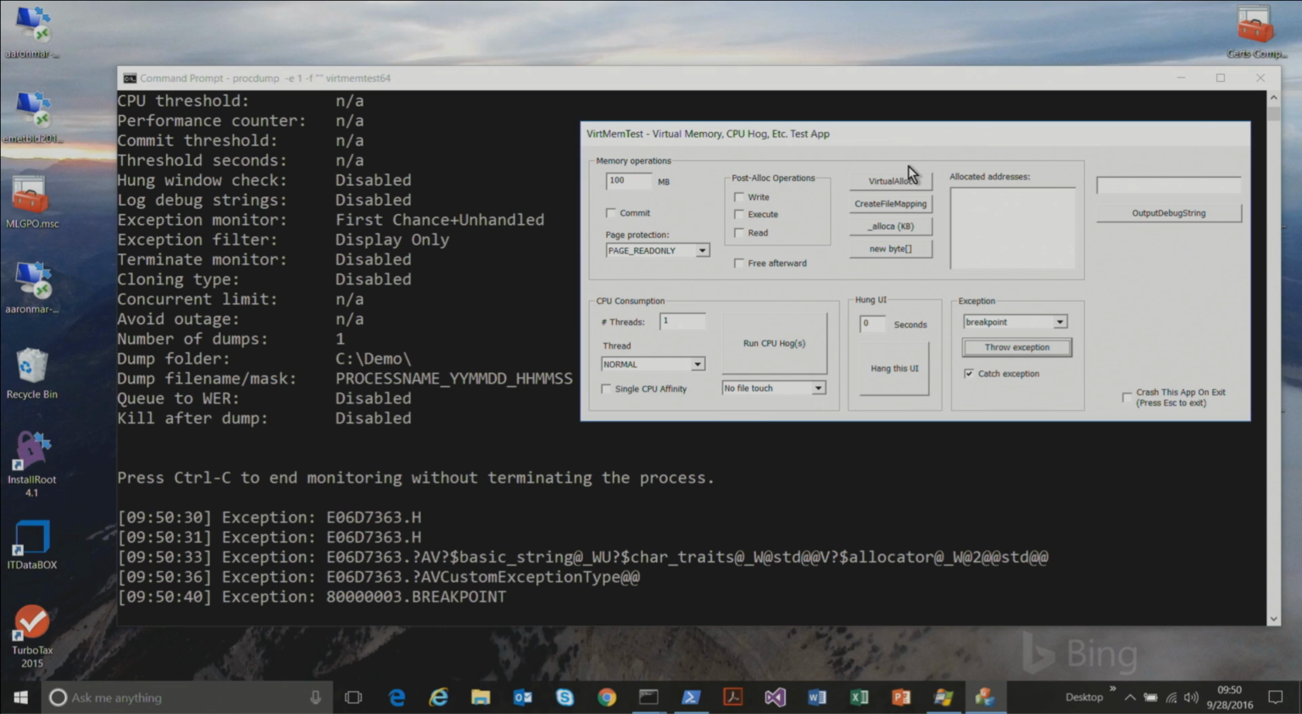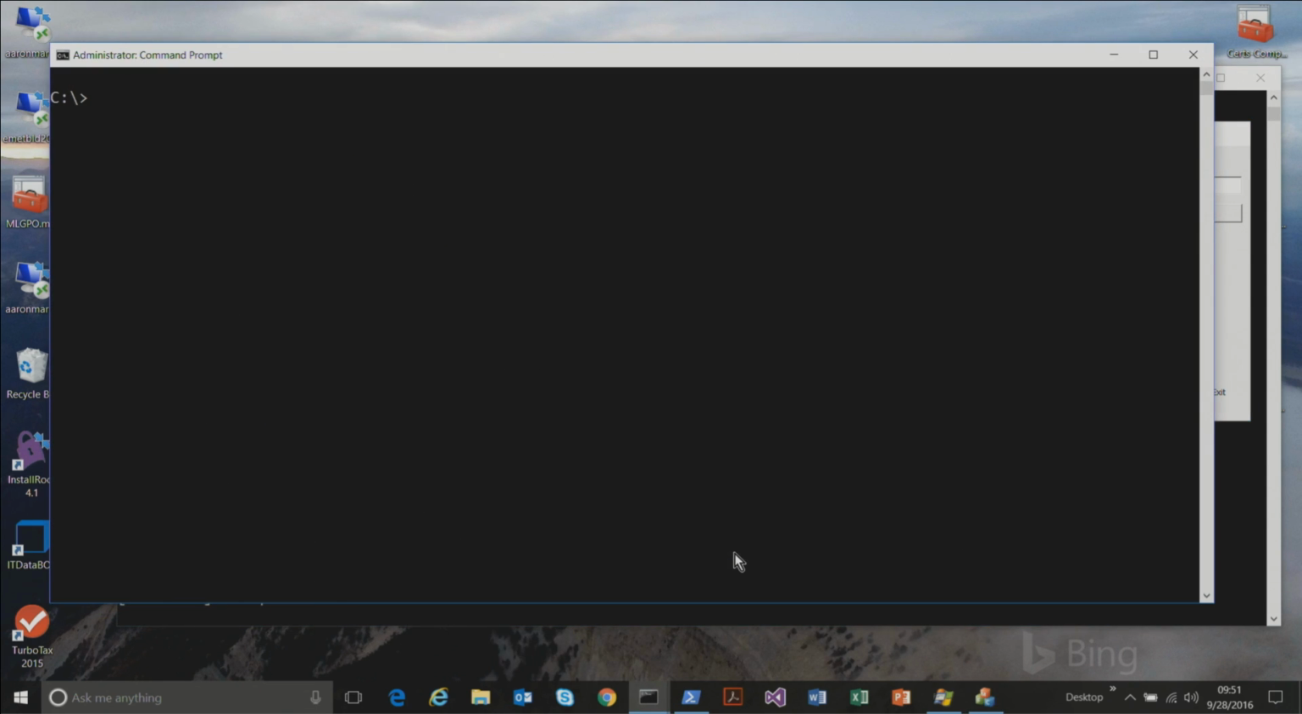Now, what if you have a program that's crashing at random times, or different processes that crash at random times, and you want to capture a dump, but you cannot attach ProcDump to every single process that's running. You never know when the crash is going to occur. This is when you want to set up ProcDump as the just-in-time debugger, the AE debugger. And you need admin rights to do this.